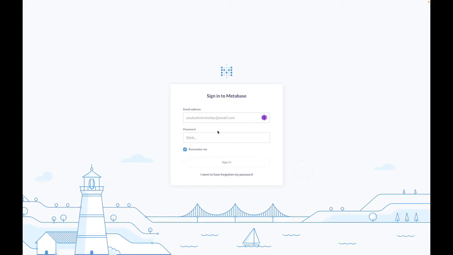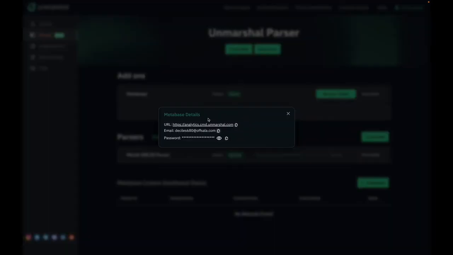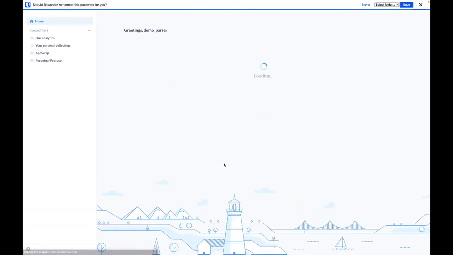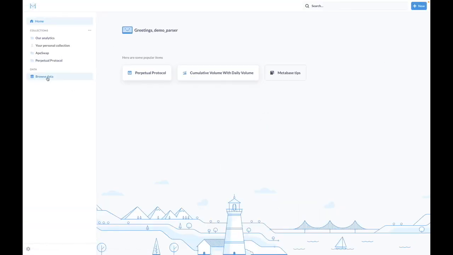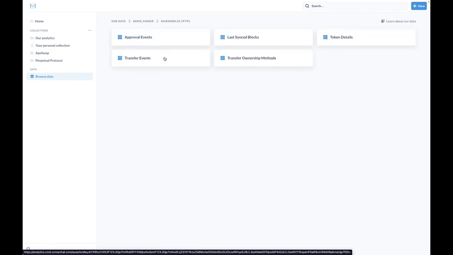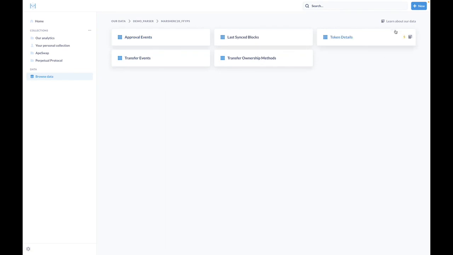copy the email, copy the password and sign in. Click on Browse Data. Click on your username. And you can see that the schema name which you used to create the parser has been added to your data. On clicking the schema, you can see that the data which you had requested for has started appearing.